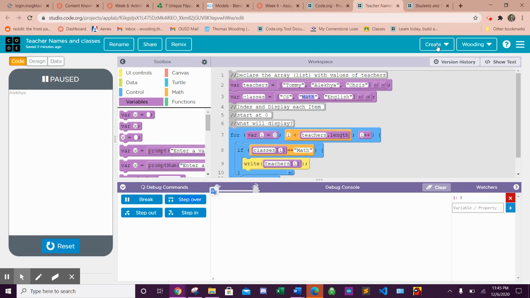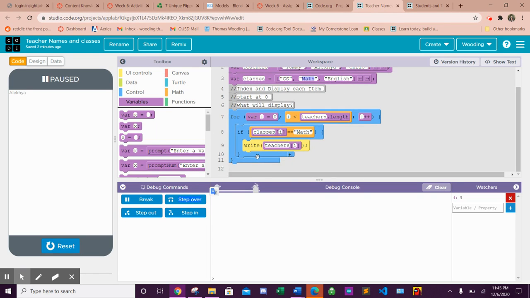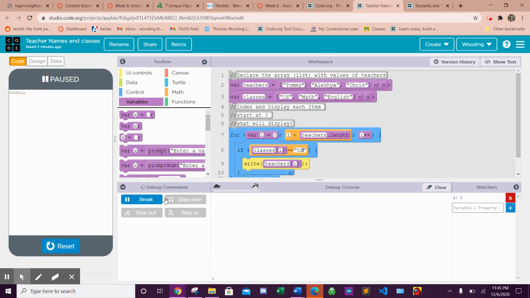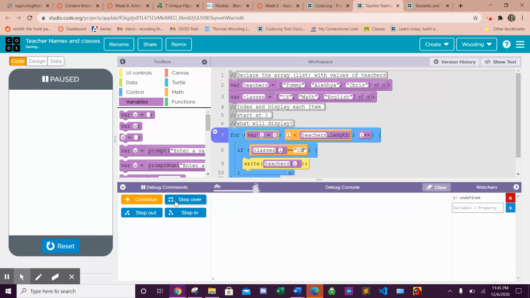This stuff's cool. We could also maybe check if any teacher teaches, let's say, CS. And now when we run the code, this should be true on the very first one, so it's going to say Tommy, and then it's going to check again, and the other two aren't true.